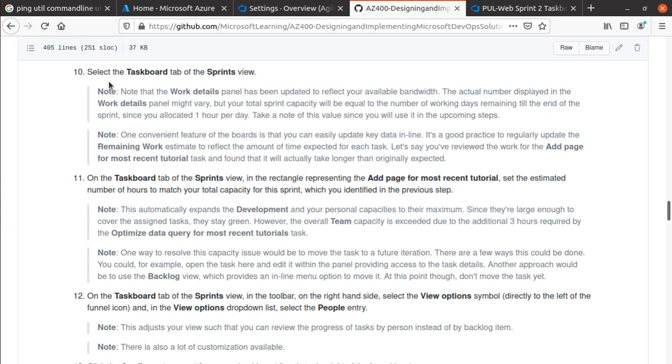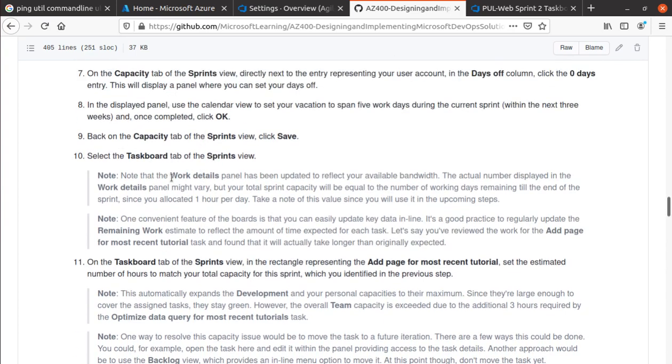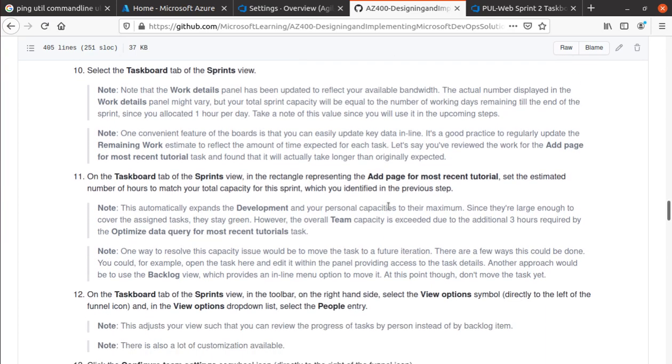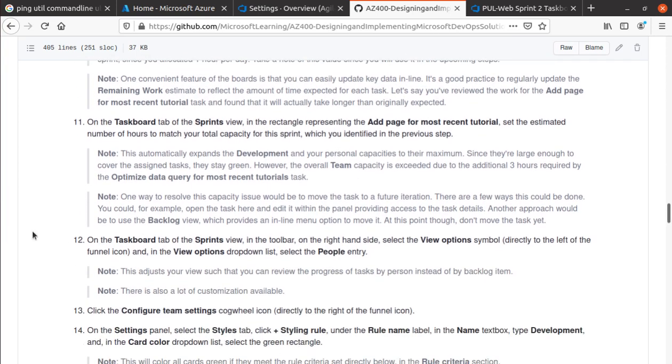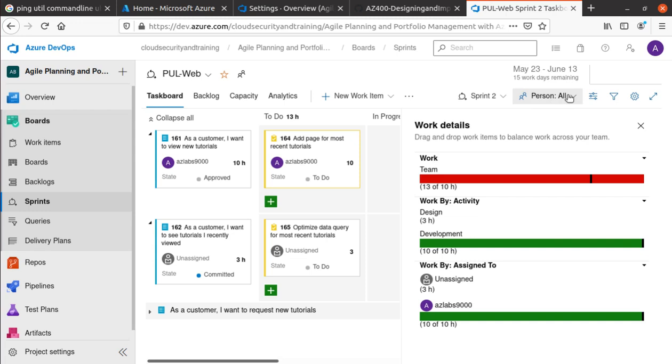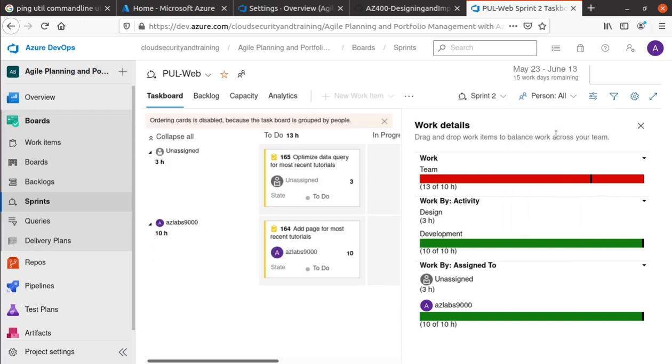So we are done with this particular step. Let's see which one is the next one. On the task board tab of the sprint view, in the toolbar on the right hand side, select the view options symbol, and in the view options drop down list, select the people entry. So again, let's come back over here. Instead of backlog item, let's see the people entry. Okay, so there are 2 people, one is unassigned, another is myself.